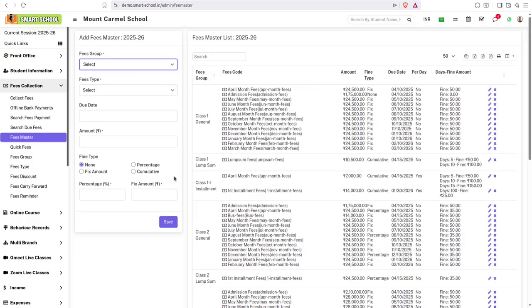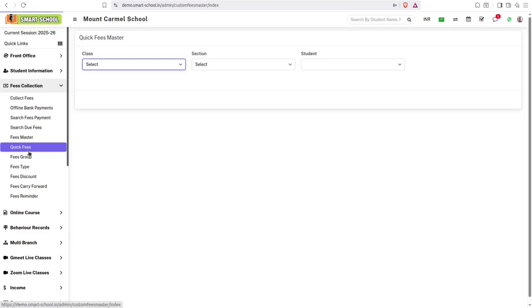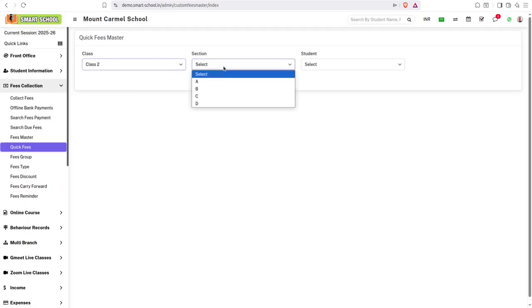Like this is a class 1 general fee group, so the fee code, the amount, the fee types, and further edit options. Since I'm showing you the super admin, this user has all the permissions to handle the application. Fee type like admission fee, and the due date can be set here, the fixed amount, the percentage, and the cumulative fee can be set here. Quick fee options are here. So the fee master is a very important thing that you have to handle through the module, right?